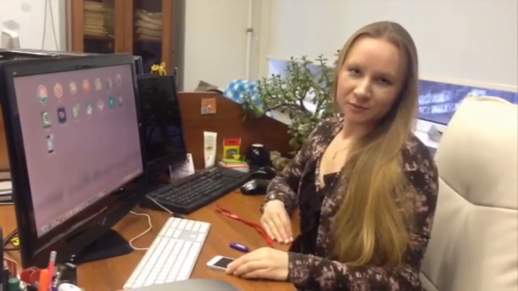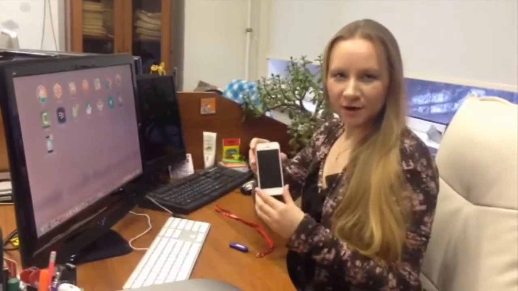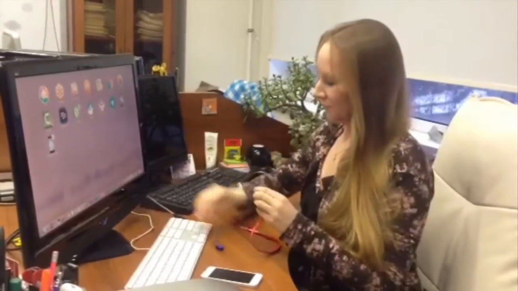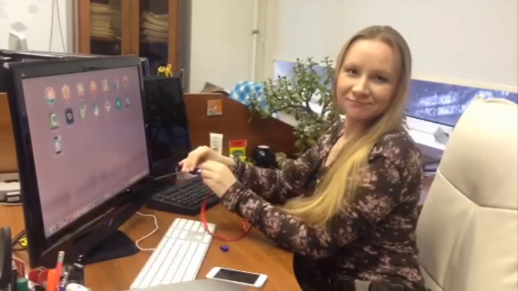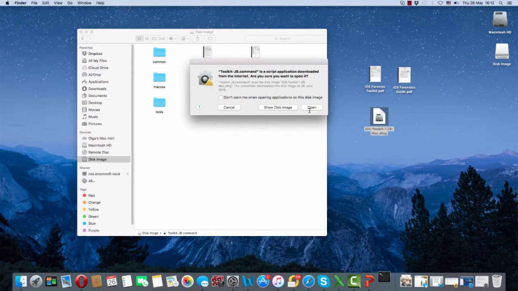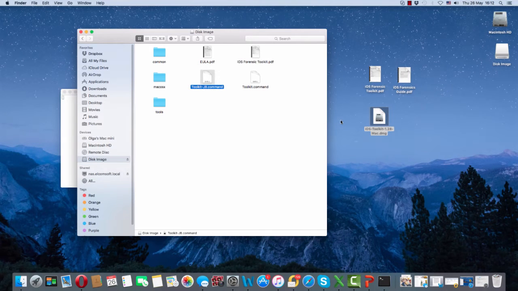Now we are going to start with performing physical acquisition of our iPhone 5 using our Elcomsoft iOS Forensic Toolkit dongle. Now that we have connected our Elcomsoft iOS Forensic Toolkit dongle to our computer, we're going to start the program. But first we have to choose between a version for jailbroken devices and a version for non-jailbroken devices. Since we have a jailbroken iPhone, we should use the toolkit jb.command file by double-clicking on it.